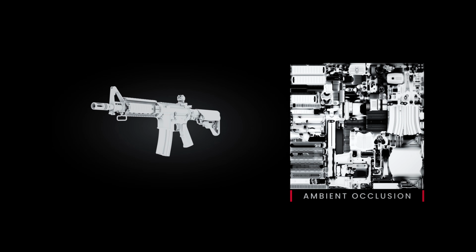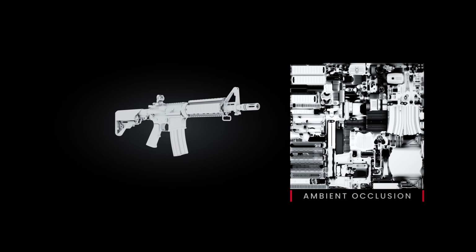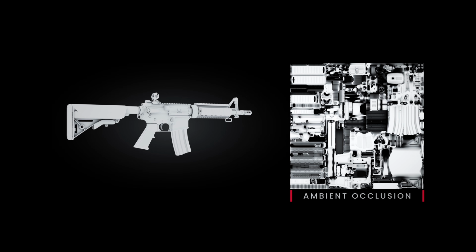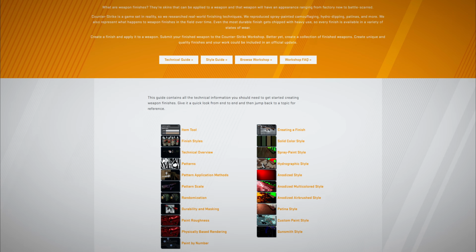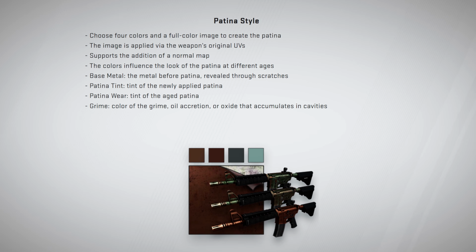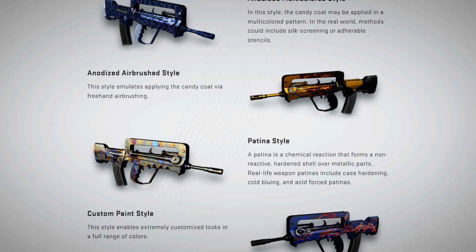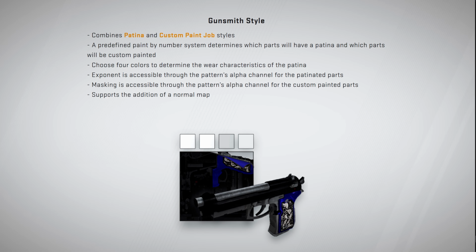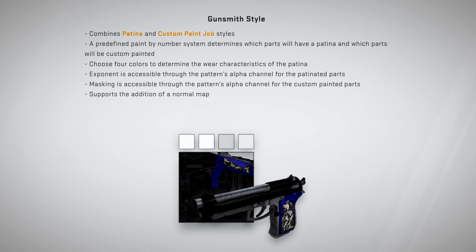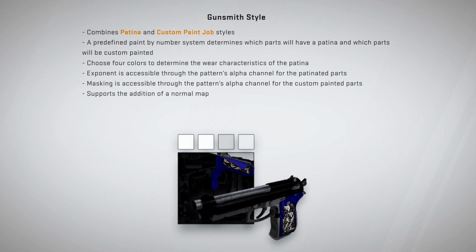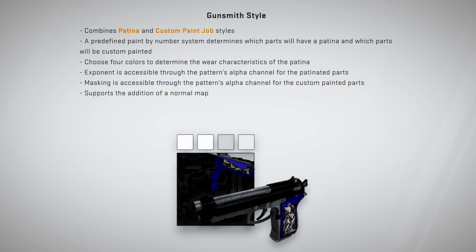Finally, the AO map, or ambient occlusion map, a grayscale texture that pre-bakes shadows into crevices and tight spaces for extra depth. There are additional texture maps for styles like solid color, spray paint, patina and more, all covered in the workshop weapon finishes guide. But today we're working with Gunsmith. It combines patina and custom paint jobs, making it my favorite and the most versatile style for advanced skins.